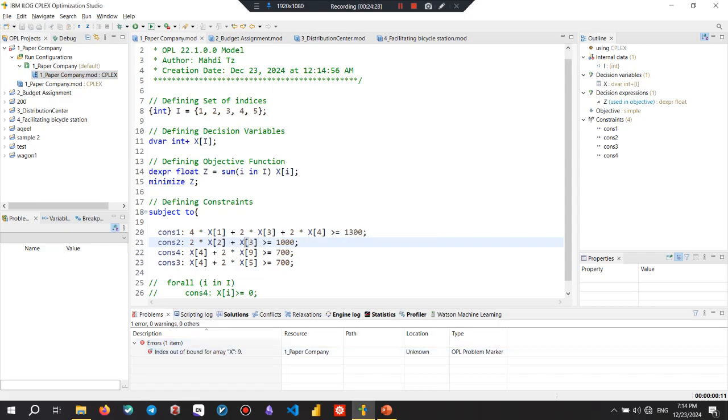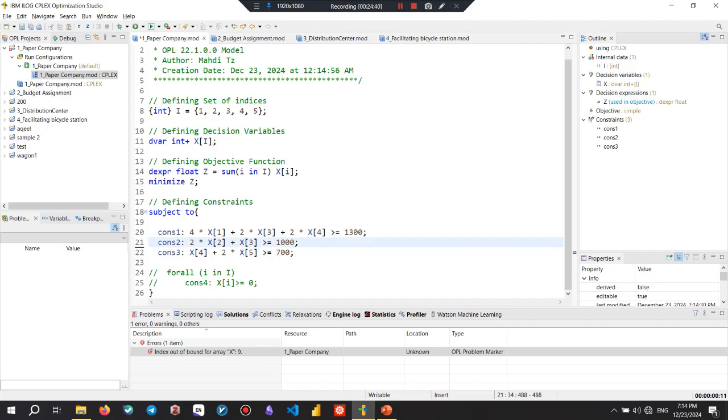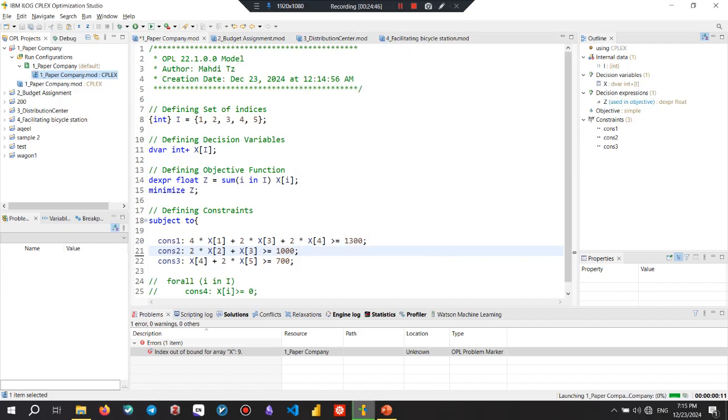And you can see the error which we are having in here, that says index is out of bound for array, which is 9. So this is a redundant constraint, so I simply delete it and try to run it again, and believe me, the result will be okay, and it would be good to go.